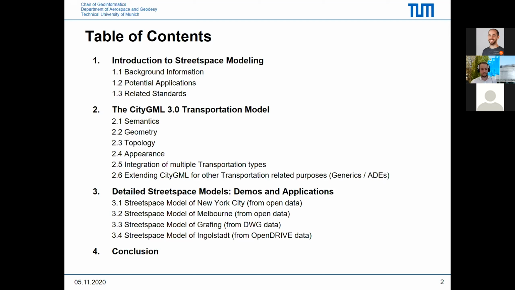A model of Grafing, which is a small town near Munich, which was generated from drawing data, and a street space model of Ingolstadt, a town in Bavaria, which was generated from OpenDrive data. So you can already see that there are a number of examples for street space models available, and there are different ways of generating these street space models depending on available data. And I want to present this to you today.